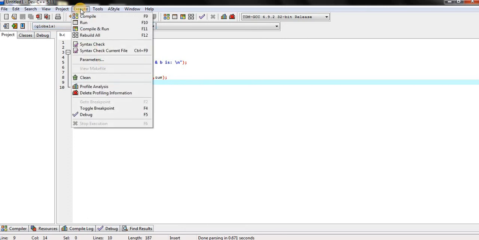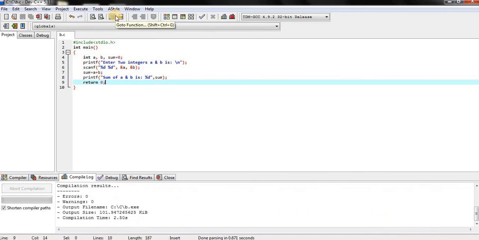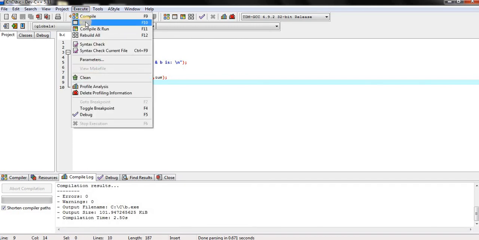Click on Execute. A drop down box will be shown on the screen. You have to see Compile. There is also a function key: you can directly press the F9 key on the keyboard. Here I am pressing compile. It checks for any errors in my program. Here there are zero errors and zero warnings. Then I will go to Execute and run my program to get the output result.